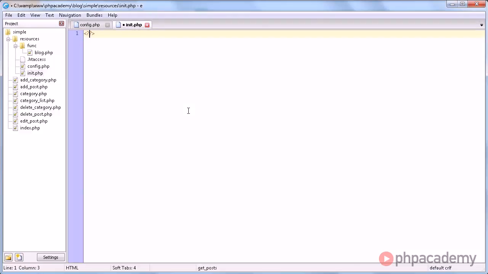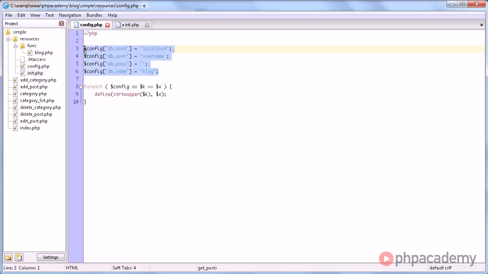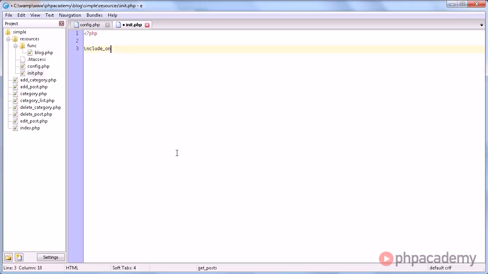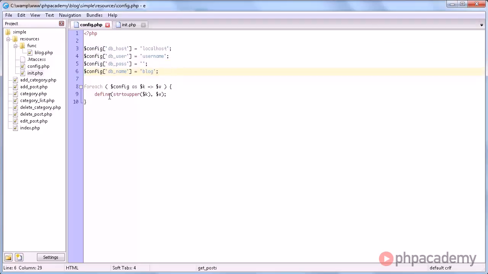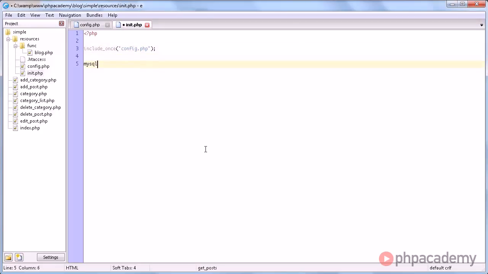So, init.php. As I mentioned, this does things like set up a database connection, starts sessions, and such things. So, to connect to the database, we obviously need these database credentials. So we need to include config.php. And now we have access to all these four constants we just defined using this. So what we're going to do is say mysql_connect db host, db user, and db pass. So essentially what we're doing here is mysql_connect localhost root and nothing.